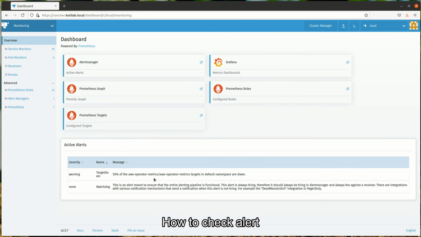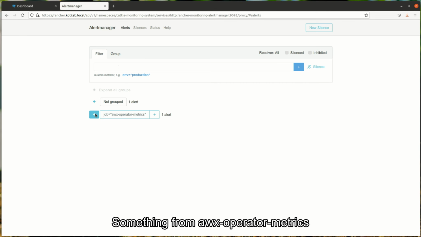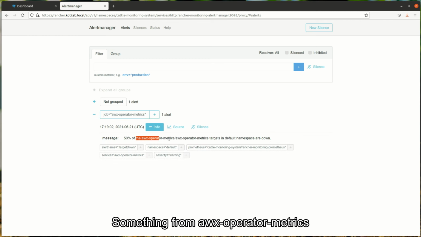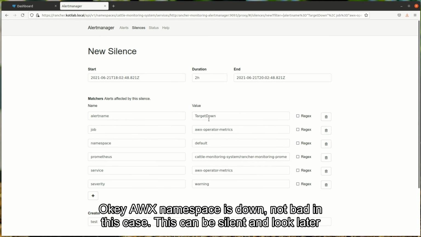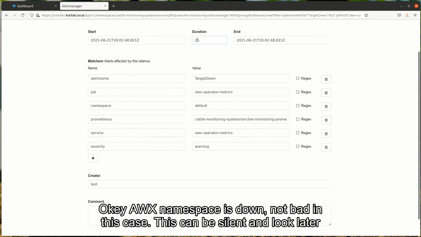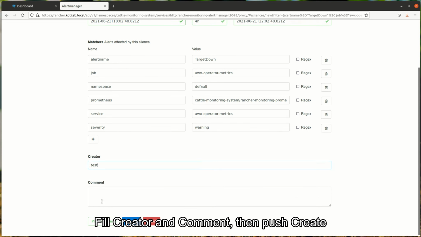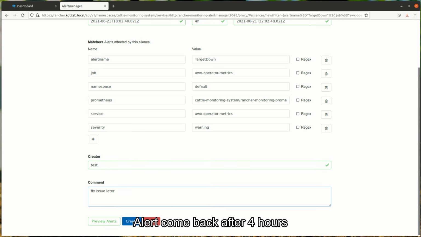How to check an alert? Here is something from AWX. OK, the AWX namespace is down, not bad in this case. This can be silenced and looked at later. Fill in the creator and a comment, then push create. The alert comes back after 4 hours.